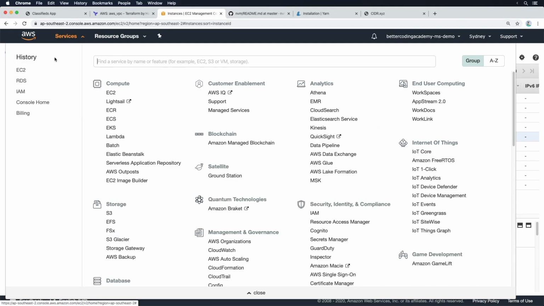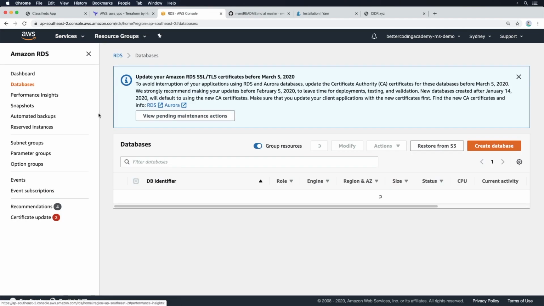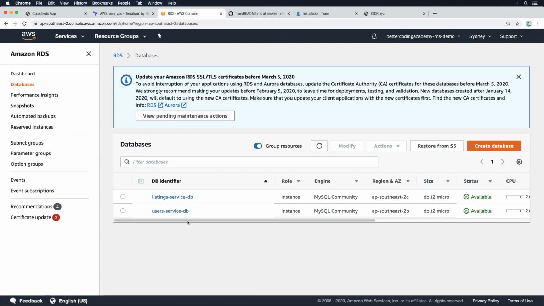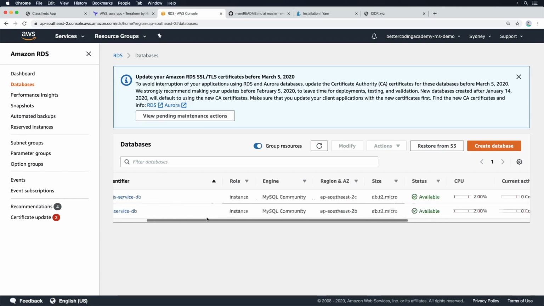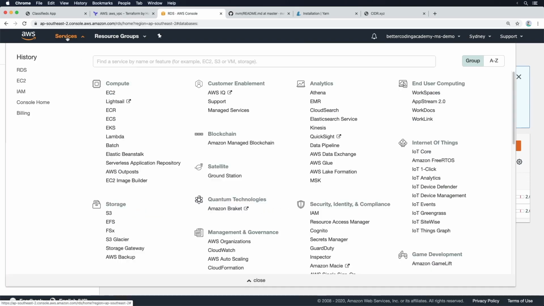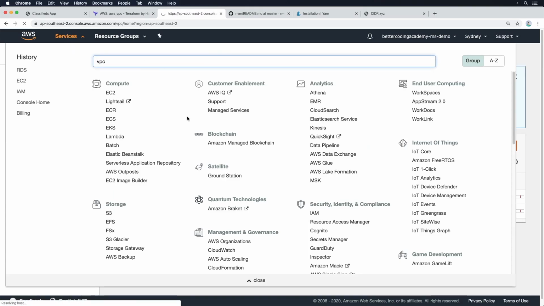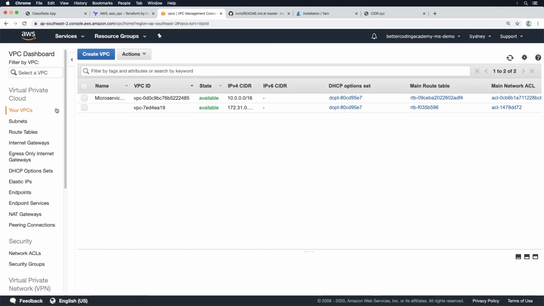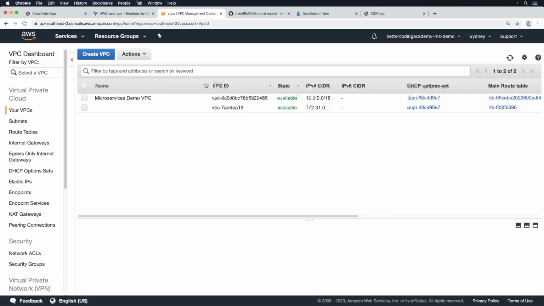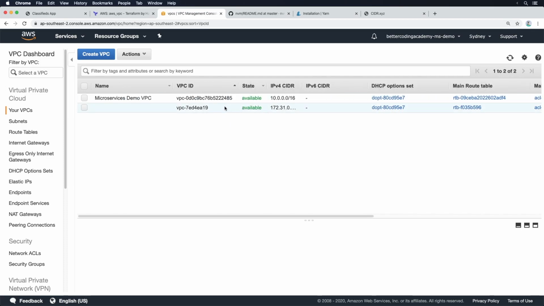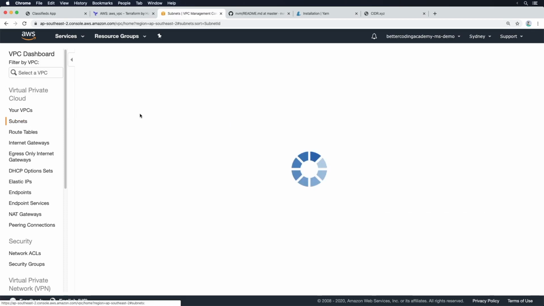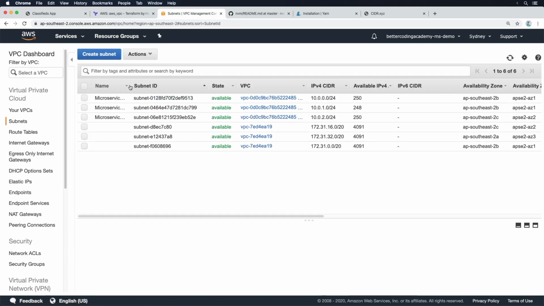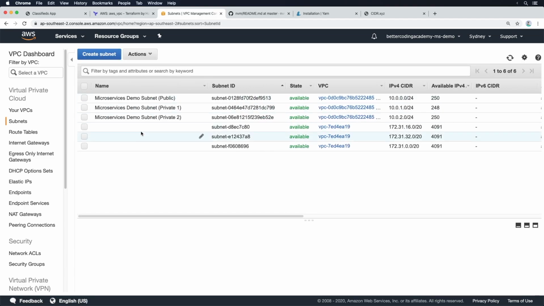That's really great. Now let's go to RDS, and inside of RDS, if we go over into databases, we have 2 databases here, listing service DB and also users service DB. Now if we type in VPC and have a look at our virtual private cloud, you'll notice that all of our VPC resources are set up here as well. Under your VPCs, we've got 1 and also this one here, which is the default. Don't worry about that. Inside of subnets, we have our 3 subnets: the 2 private ones and the public one as well.